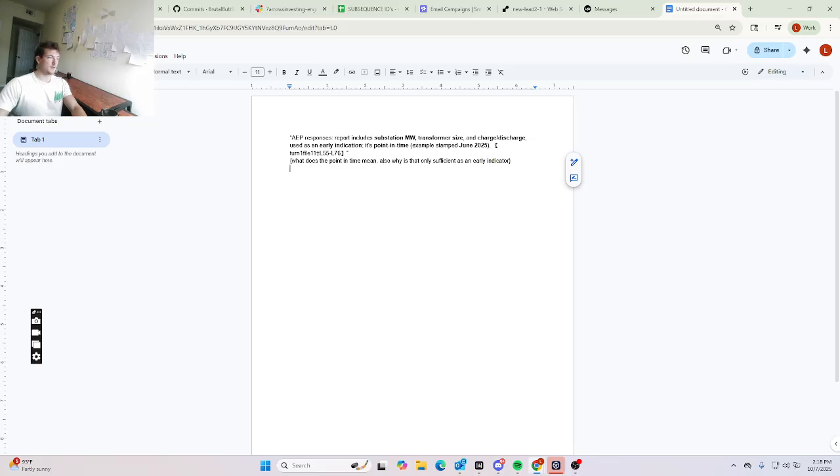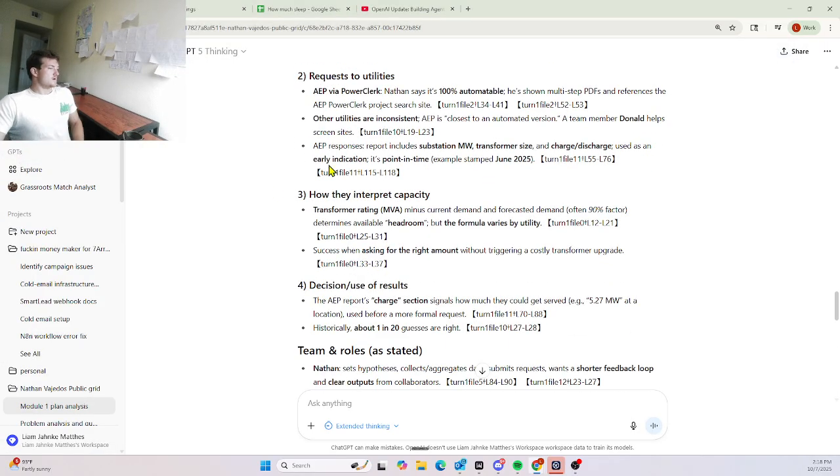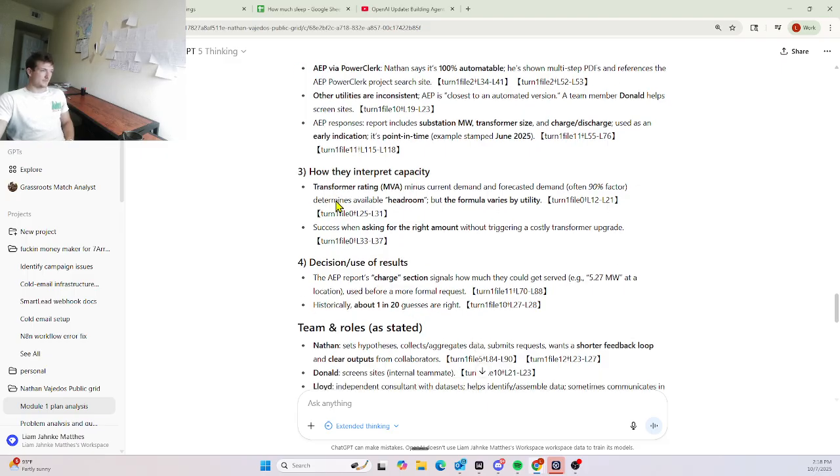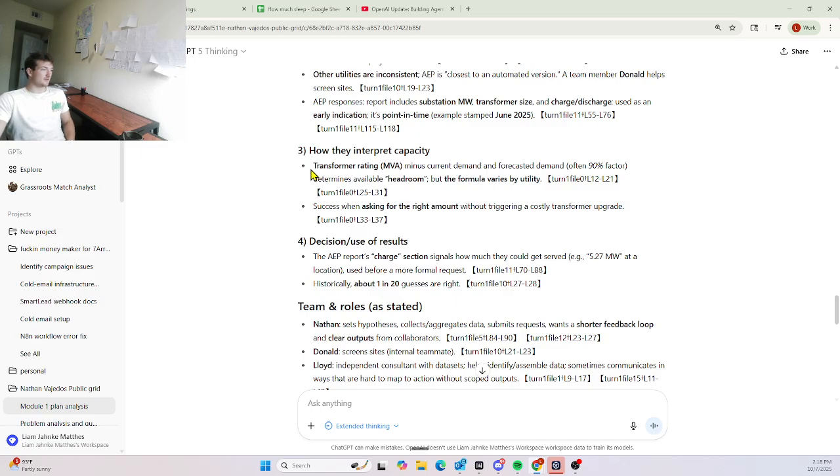Okay, back over here. How they interpret capacity, transformer rating. It may answer this question right here. MVA minus current demand, forecasted demand, 90% factor. Determines available headroom, but the formula varies by utility.